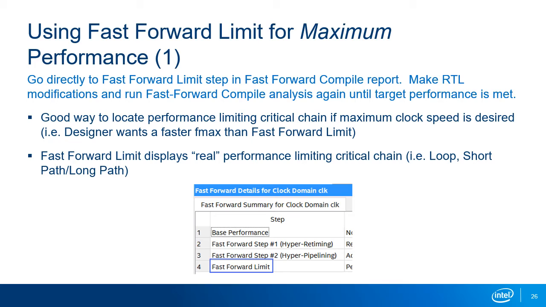You can choose to bypass the other steps in advance, or you can do the other steps first and then go to the fast-forward limit. The fast-forward limit is pointing you to the real performance limitation of your design. This is because for all the other fast-forward steps, the analysis was able to modify the design and thus get past those limitations.